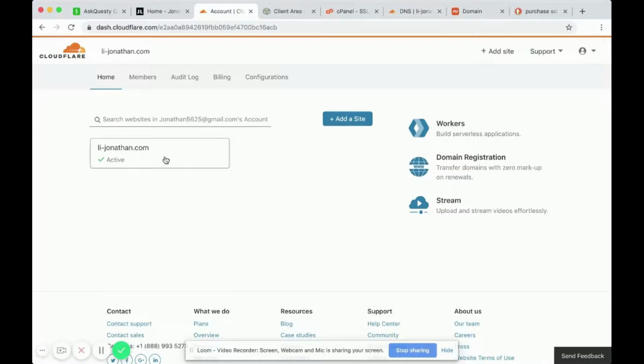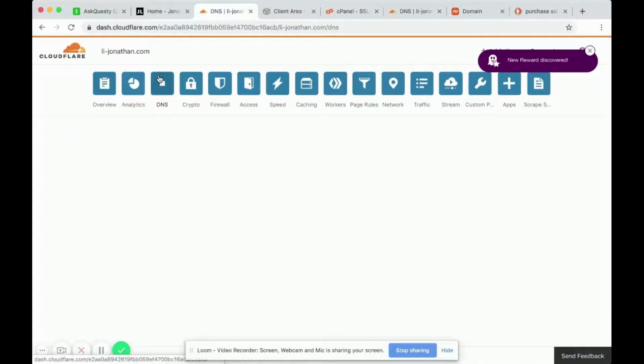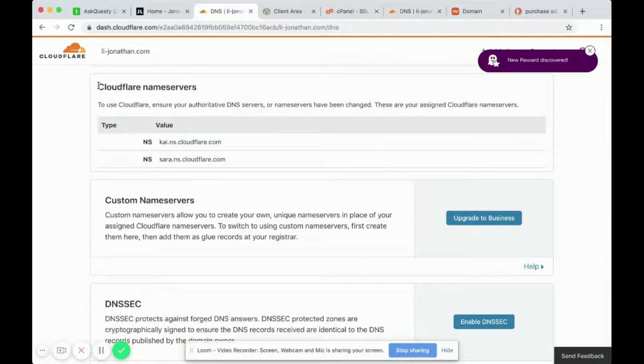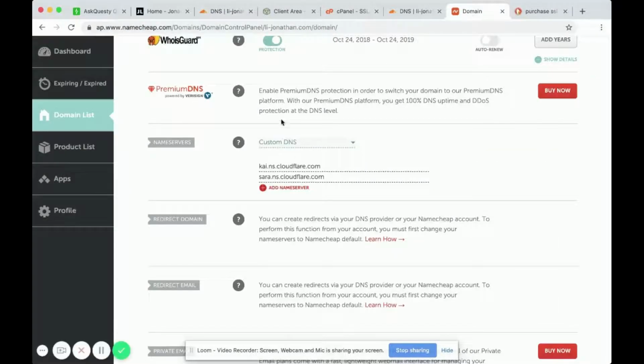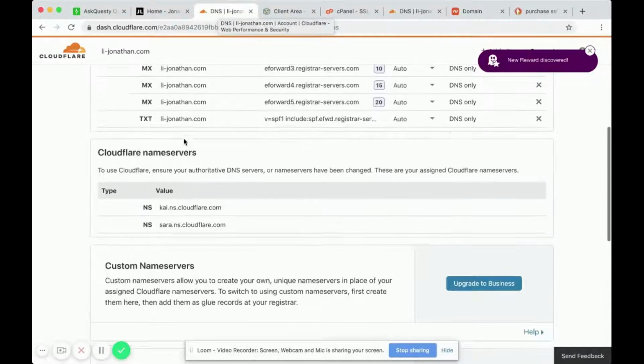Inside of Cloudflare, this is my Cloudflare website. I click into Cloudflare, which I've logged into, and clicking into DNS, you will notice that down here, Cloudflare provides 2 name servers, Kai and Sarah. So essentially what Namecheap is doing is taking this domain name, li-jonathan, and pointing it to the Cloudflare DNS servers, which are these 2 things. And then Cloudflare is now in control of the domain name.